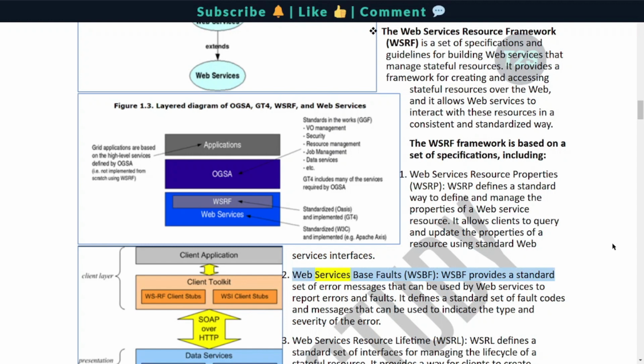Web Services Base Faults, WSBF. WSBF provides a standard set of error messages that can be used by web services to report errors and faults. It defines a standard set of fault codes and messages that can be used to indicate the type and severity of the error.